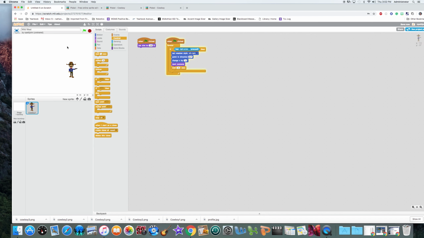So now what we need to do is we need to do the other directions. So I'm going to control click on this, hit duplicate, and I'm going to go to the left. So I'm going to do left arrow. And now I'm going to change X by -12. So -12. And I'm going to point -90 to the left. So now when I hit the flag, I can go left or I can go right.